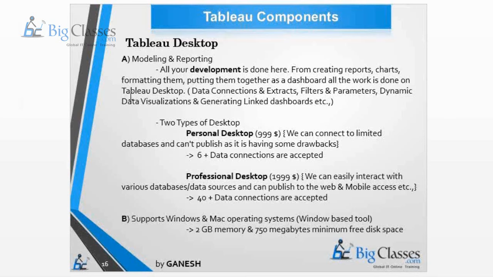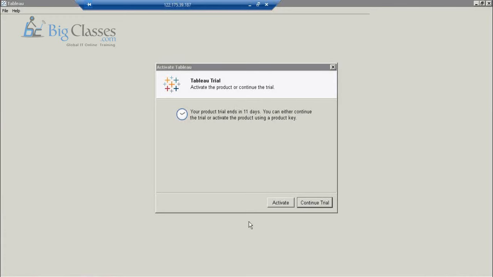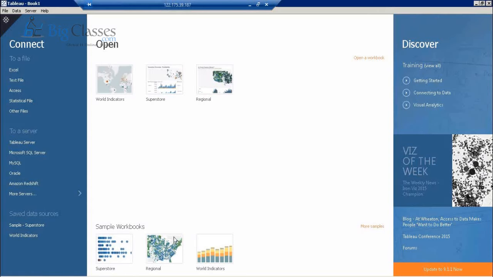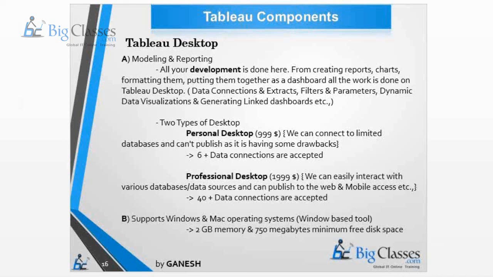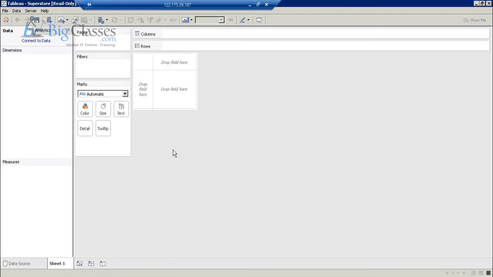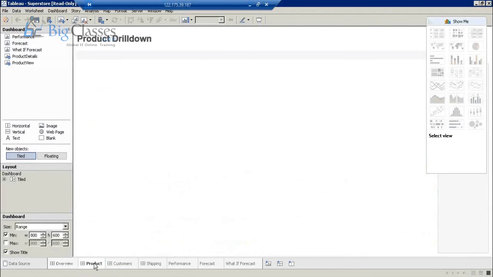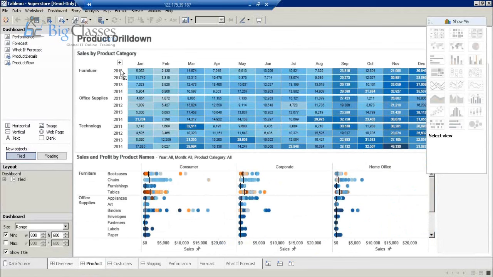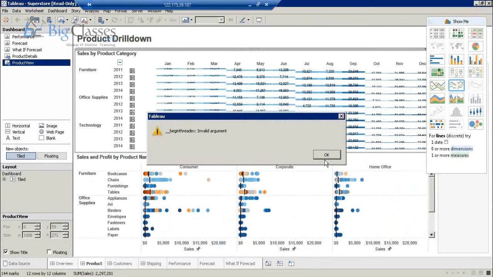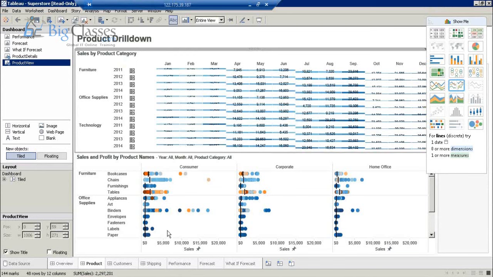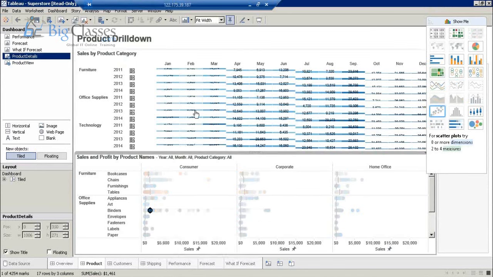But this desktop is of two different types, personal as well as professional. In the real-time world, most of the time we will be using the professional desktop. These professional desktops are helpful to interact with 40 plus different data sources, and to develop this kind of sophisticated reporting solutions. Look at this, you can do drilling functionalities. All sorts of activities can be done. Look at the graph.